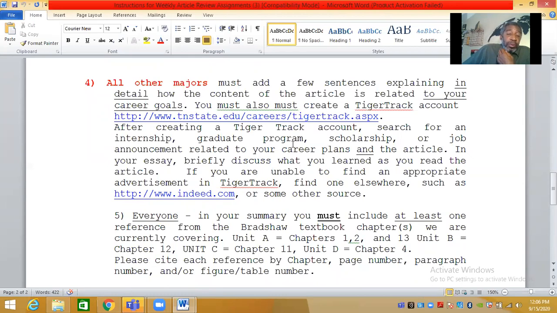Next, you must go into Tiger Track. What is Tiger Track? Tiger Track is a portal or service that you're paying for at Tennessee State University that includes internships, graduate program information, scholarships, job announcements. You should just go here and create a Tiger Track account. You might be able to find scholarship money for next semester. If you're thinking right now, Lord, how am I going to pay for spring semester? It might be in Tiger Track. I need an internship. Where can I get an internship? It might be in Tiger Track.